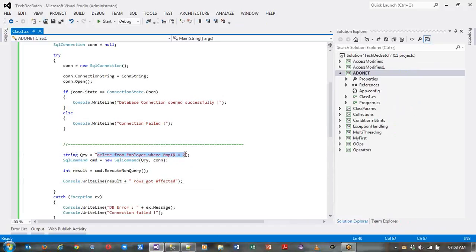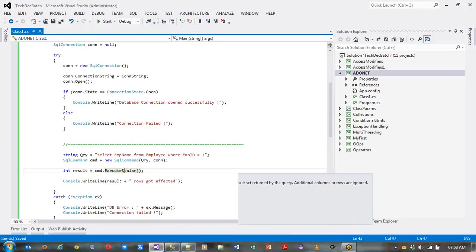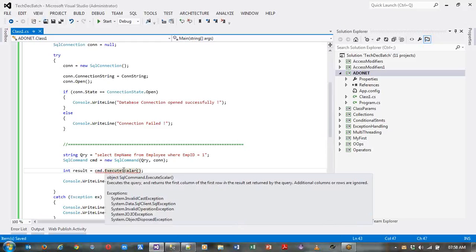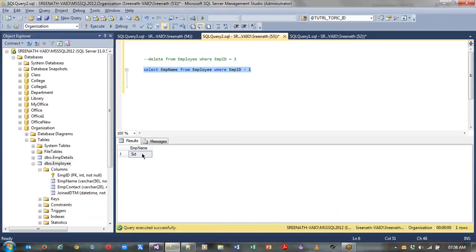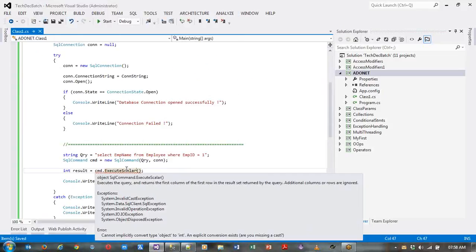So I'm going to use this query now. The way I have to handle it is different, because if I use non-query, it will not give me the right result. So here I'm going to use something called execute scalar. This will give you an object, because it can be anything. In this situation you are getting a string, and sometimes if you are using employee ID, it may give you an integer. That's the reason why, irrespective of anything, it will give us the parent of all, which is object.